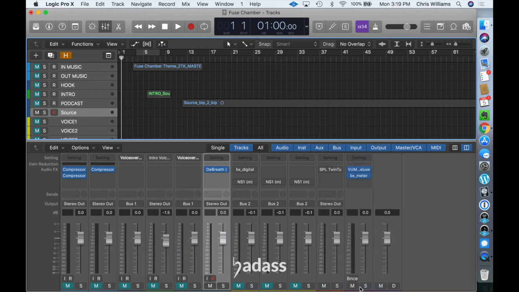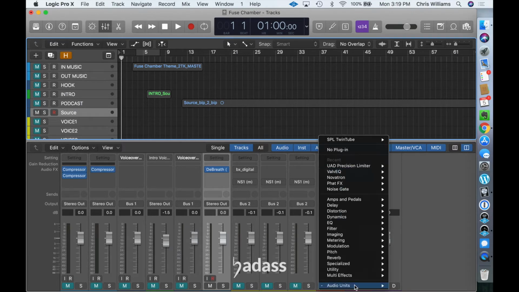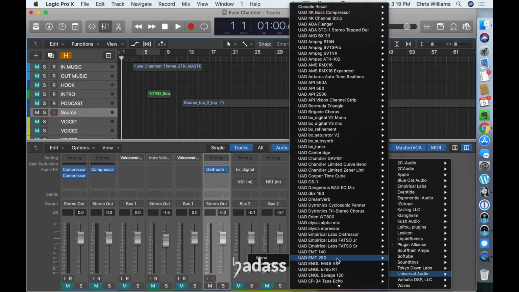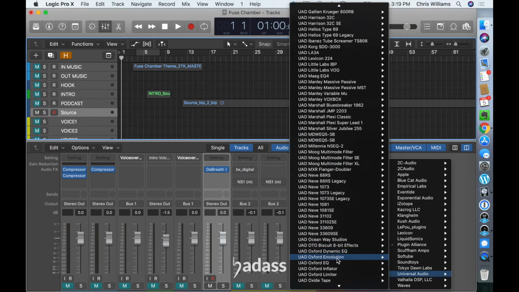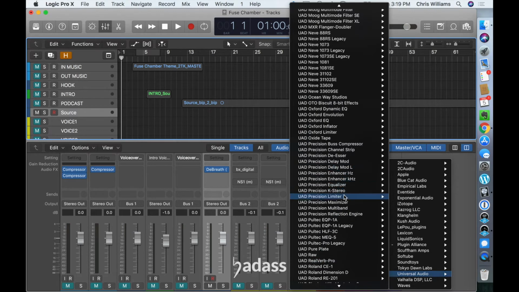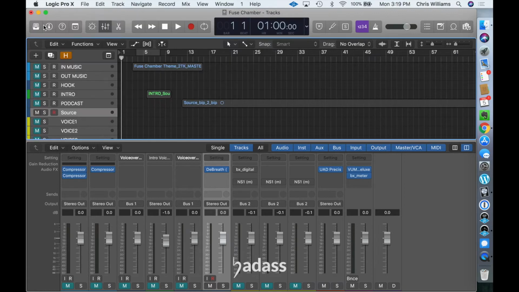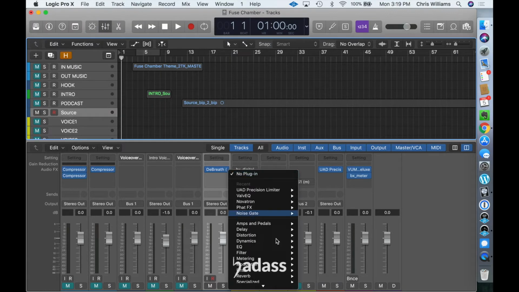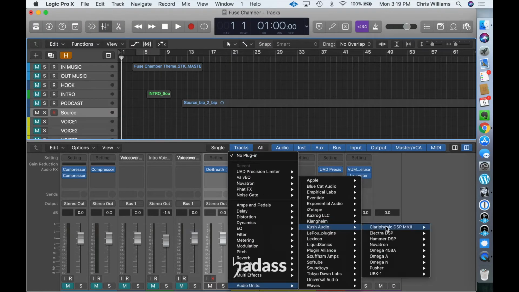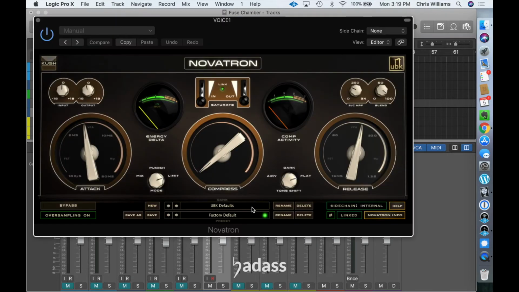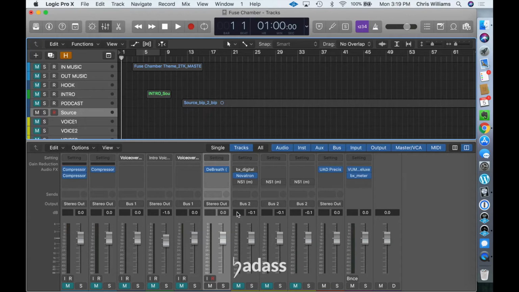And I know I use, for example, a limiter when I'm finished my workflow, so I'll go and add those right now. So we'll grab the precision limiter. And I know I also use the Novatron. That's my favorite compressor du jour. So we'll go and grab the Novatron and I'll put it right on one of my voice buses and it's ready to go.